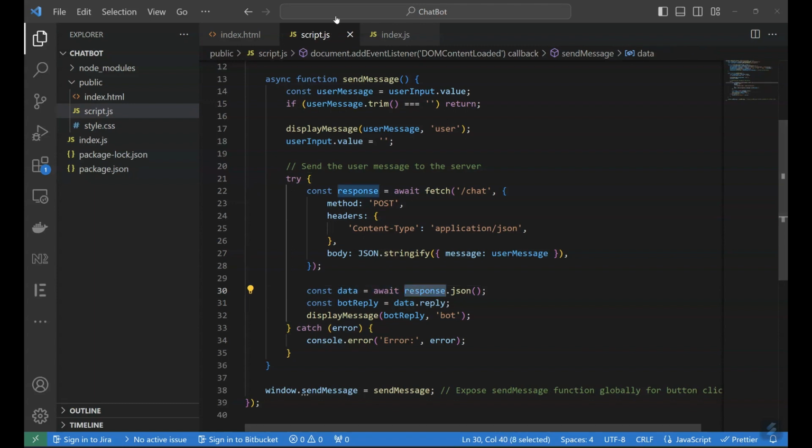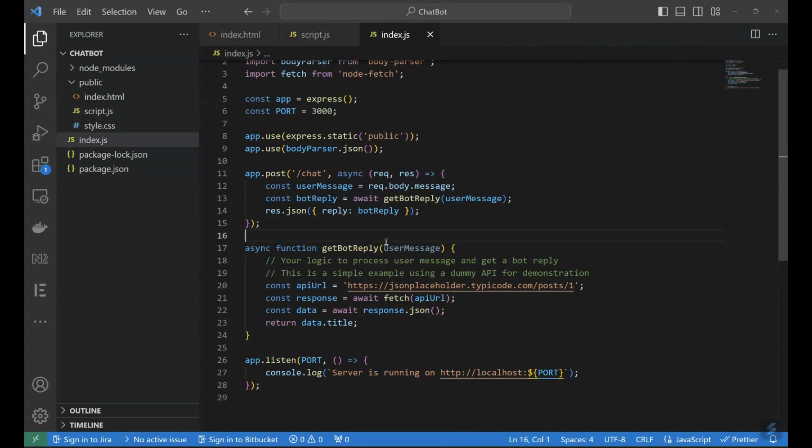Bot reply logic. Async function for bot reply. The getBotReply function is an asynchronous function responsible for processing the user's message and generating a bot reply. Dummy API example. In this example, a dummy API at https://jsonplaceholder.typicode.com/posts/1 is simulated. The server makes a request to this API, retrieves data, a post, and returns the post title as the bot's reply.